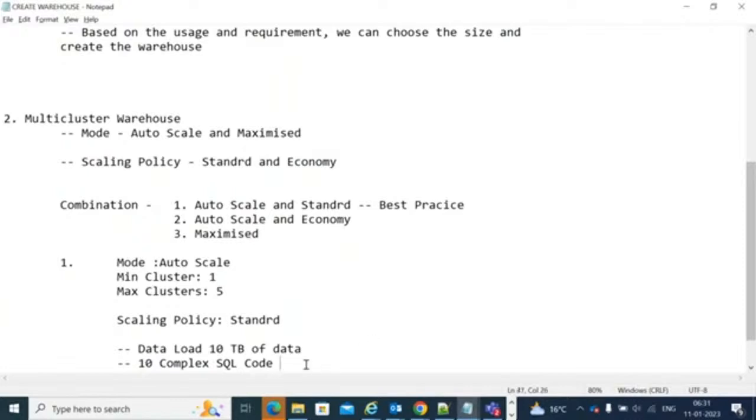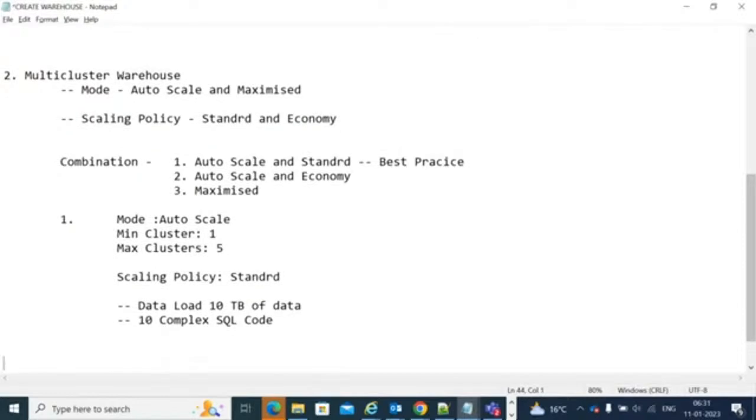So this is about auto scale and then standard. In case of auto scale and then, when will we decide whether to use standard or economy? I will tell you the differences. So standard auto scale and then economy auto scale. Then we will come to know in which situation we are going to use these things.